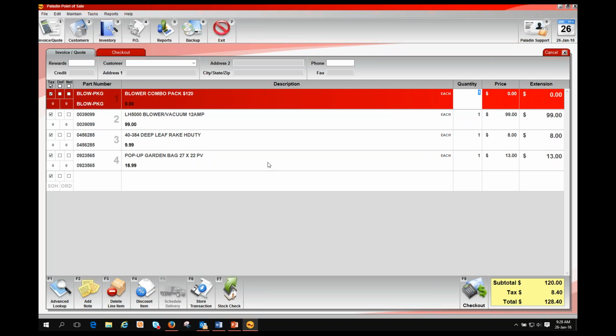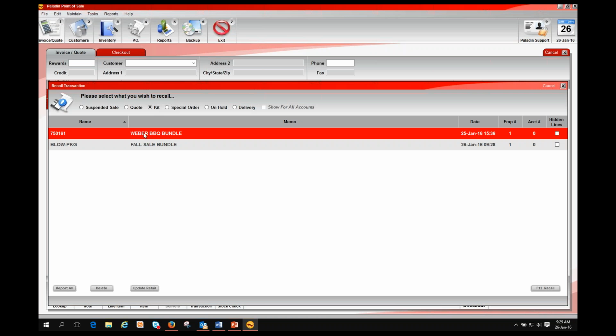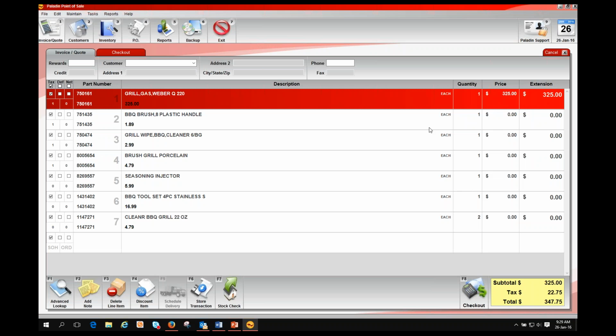Now, the second one I'll show you real quickly. I've got just a couple of minutes. I'll see that I've created another kit called Weber Barbecue Bundle Kit. Now, this one is a little bit different. I'm using the gas grill as the trigger item, which means I can't sell it without all these other items.